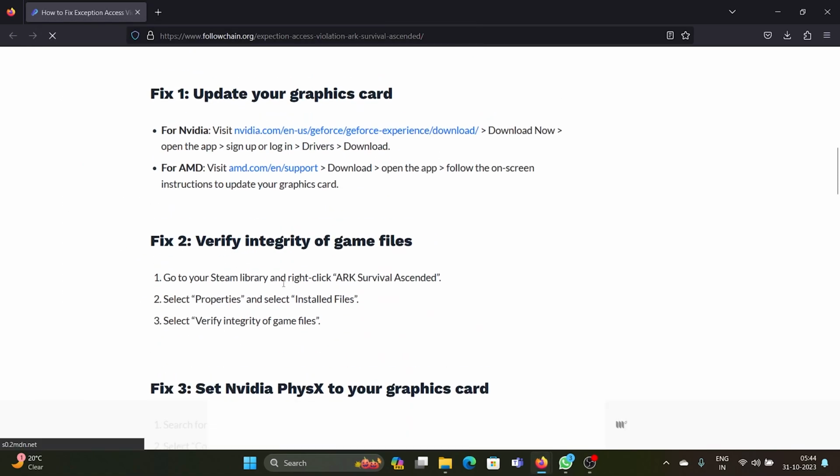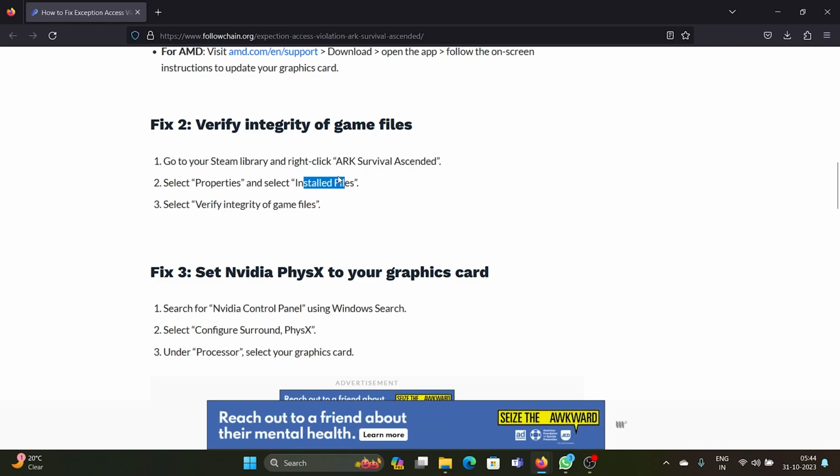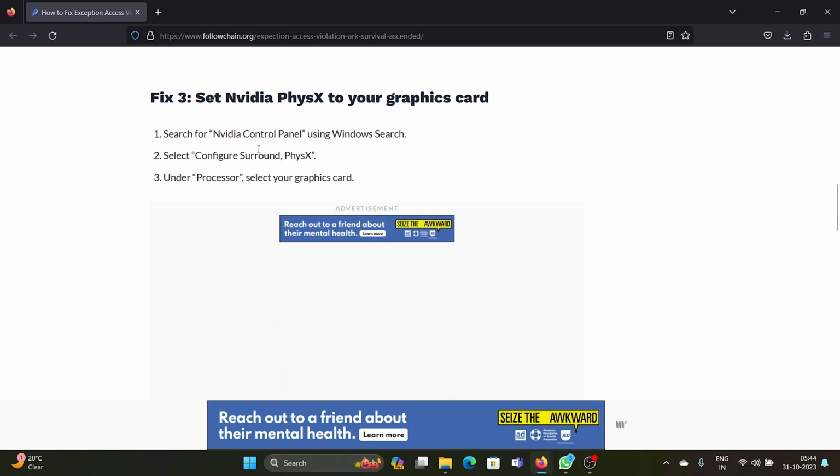The second solution is to verify the integrity of the game files. Go to your Steam library and right click on ARK Survival Ascended, which is the game. Select properties and select installed files. Select verify integrity of game files. Easy peasy.